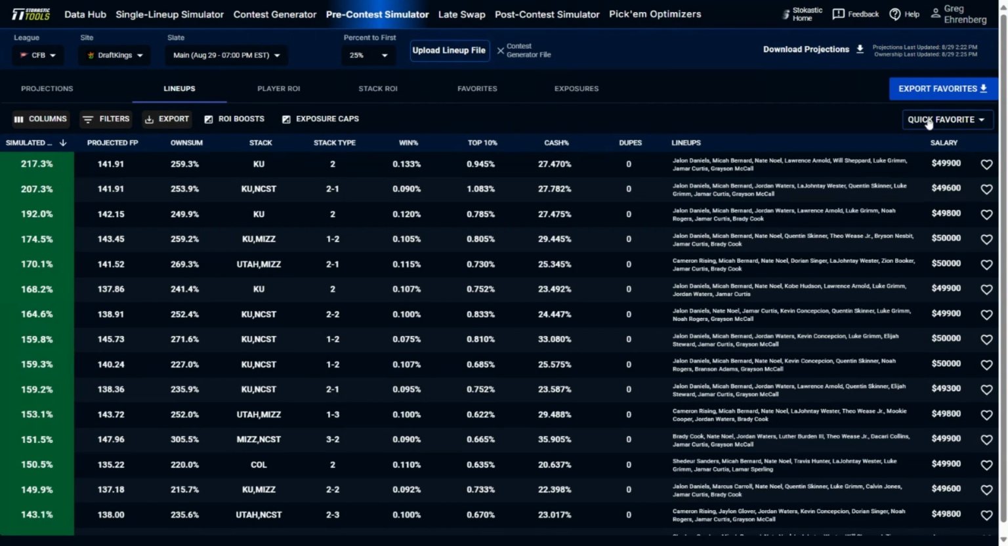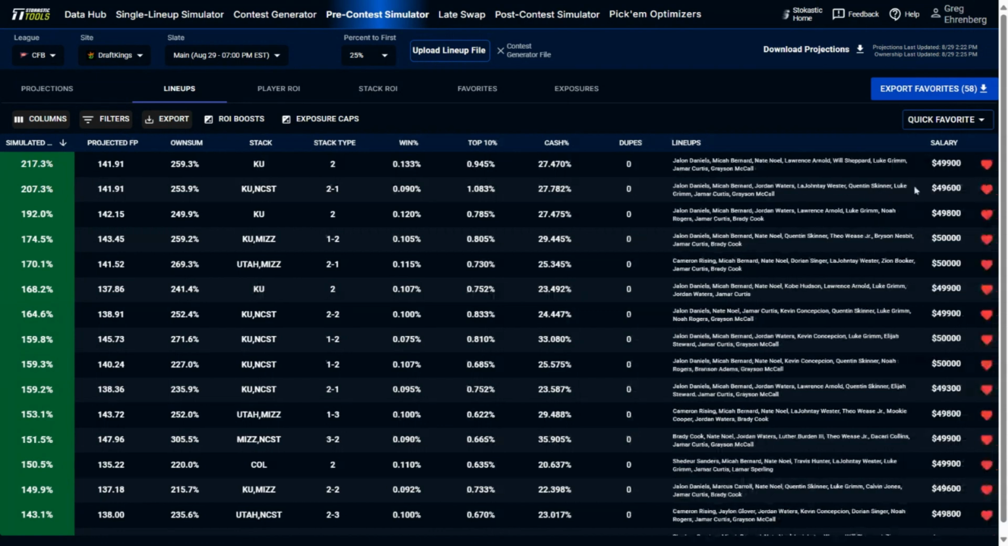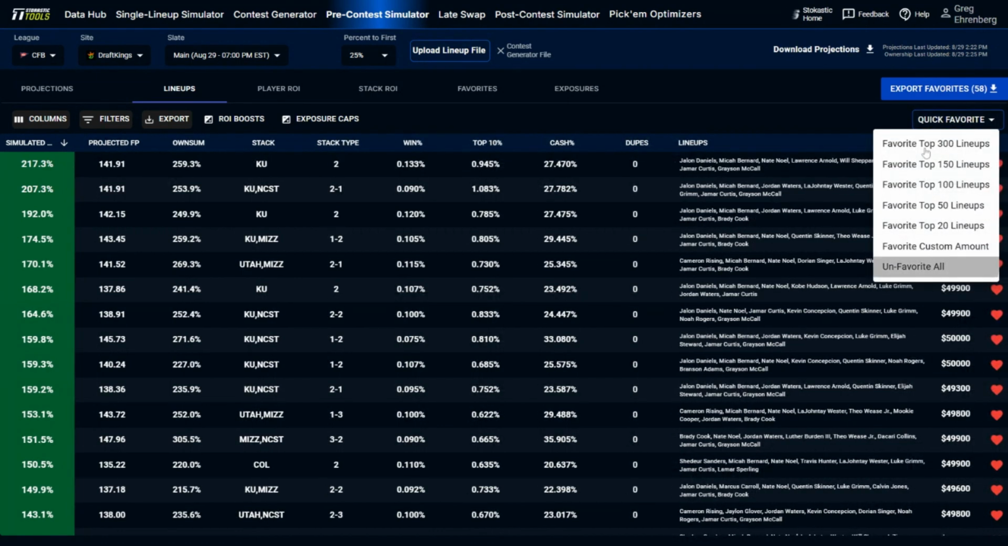Now, what you want to do from here is favorite the amount of lineups you're playing. If you're playing 150, you favorite 150. If it's 20, you favorite 20. Or you can favorite a custom amount. So if you're playing 58 lineups, say, you can just type that number in here, and that would favorite your top 58 lineups. For this, I'm going to favorite the top 150 lineups.